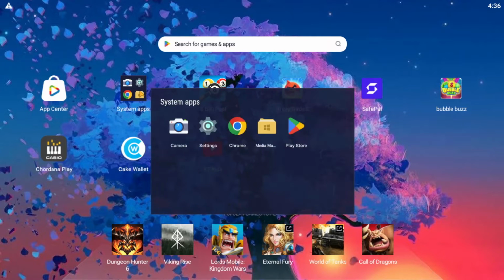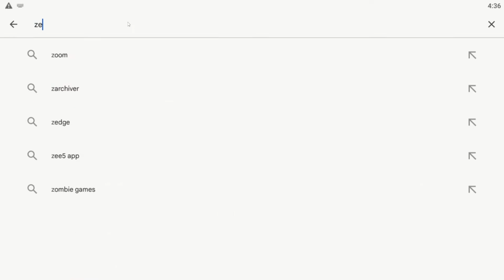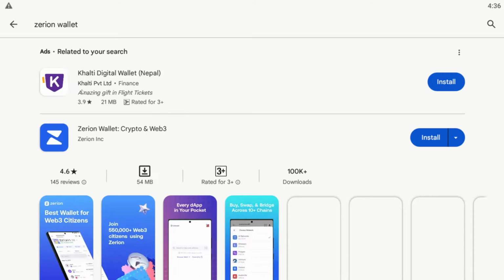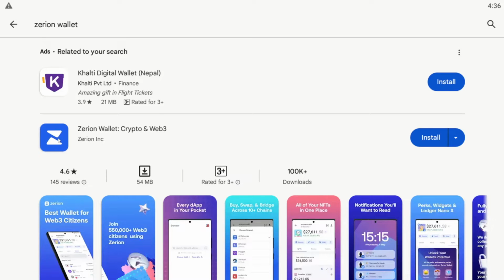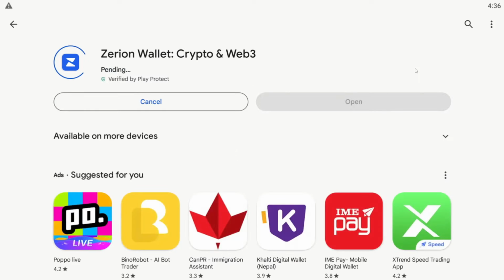Now if you're using an iOS device, open up the App Store, and if you're using Android, go ahead and open up the Google Play Store. Now once you open it up, simply tap on the search box and then search for Zerion wallet. Once you find the application, tap on it and you will see the install button. Just tap on install and this will begin the download and installation of the Zerion wallet application on your device.